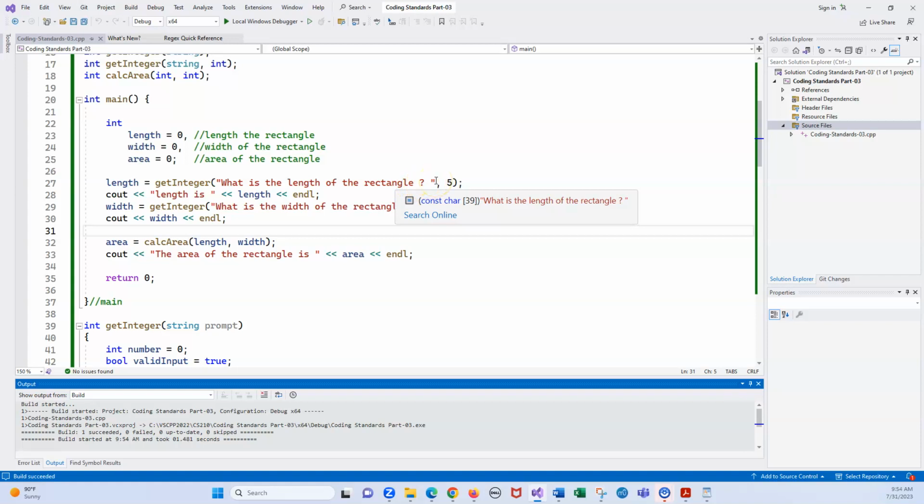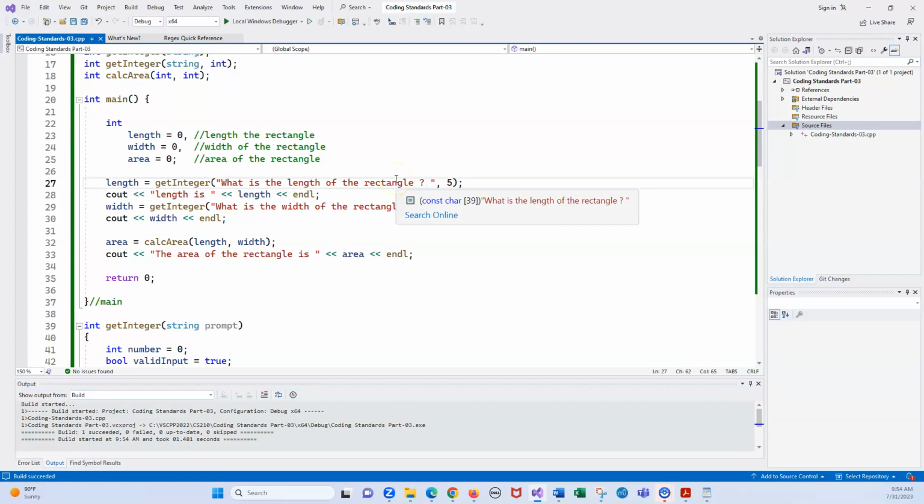What we can do here is tell the user what the minimum is. What is the length of the rectangle? Let's just do it actually this way. And we'll put in must be greater than. Now, I can't put in plus 5. I can't do that because now we're trying to mix a string and an integer. So that's not going to work.